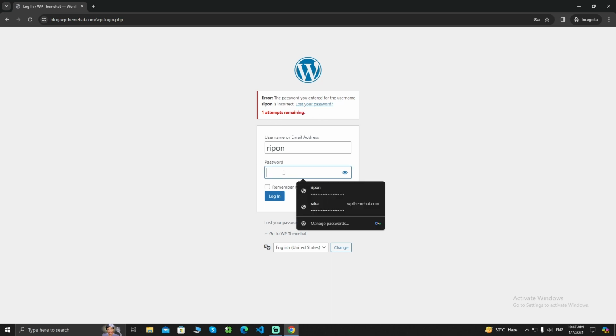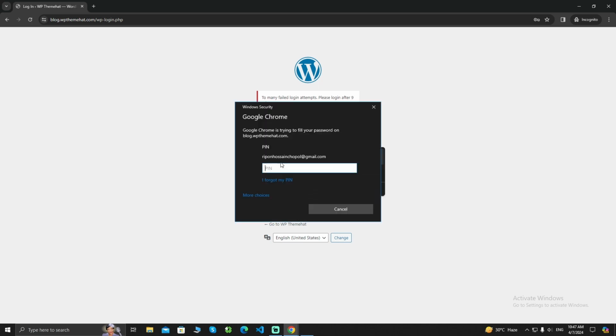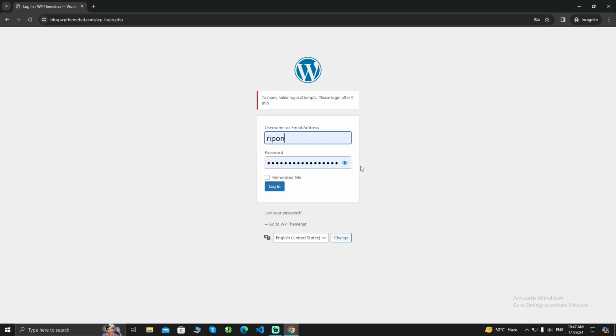Okay, now if I again try another password and click on login, then it will say too many failed login attempts, please login after 10 minutes. So before 10 minutes I can't do anything here. If I give the right password too, it will not work, as you can see, because it has been locked for 10 minutes.